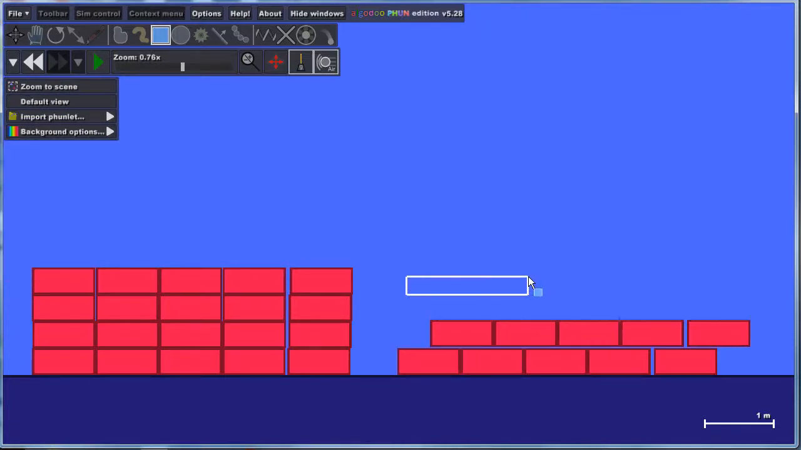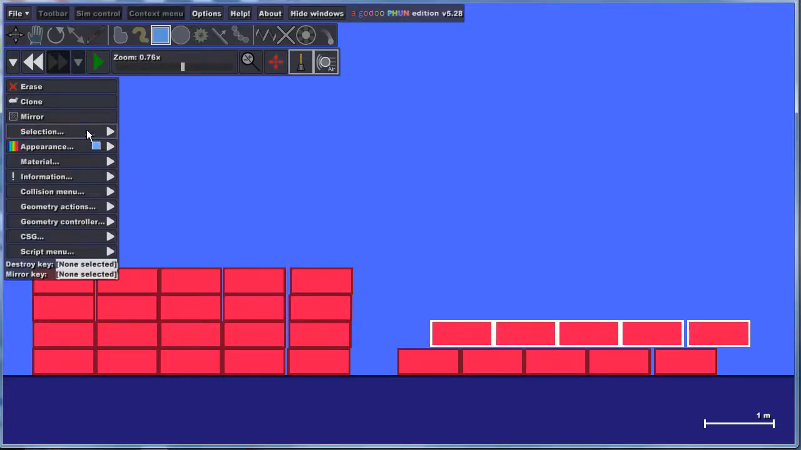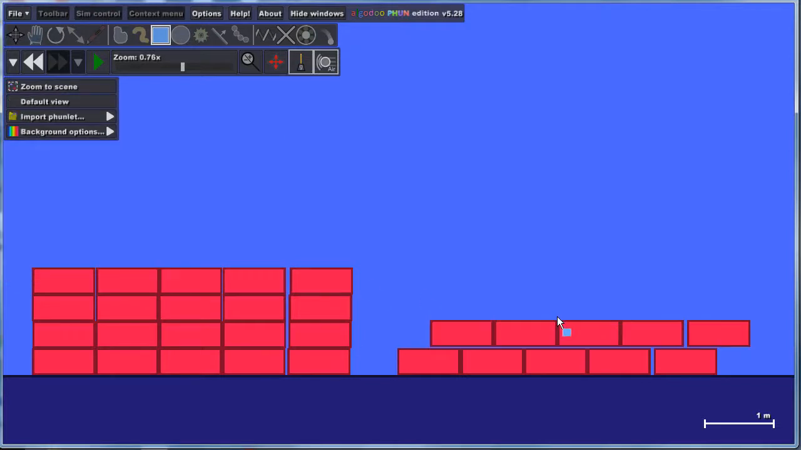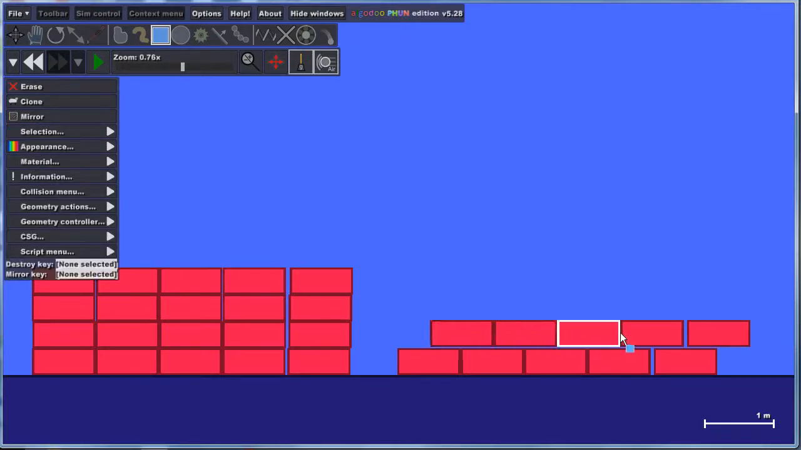I do need to click this next group. If you make one accidentally, you can delete it. And I'm going to just click it and do selection. And I'm also going to do ungroup there. So now I've got one piece at a time.